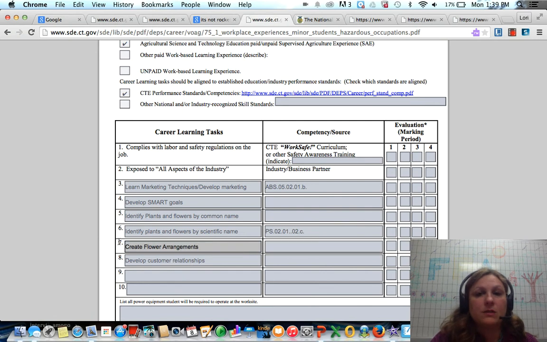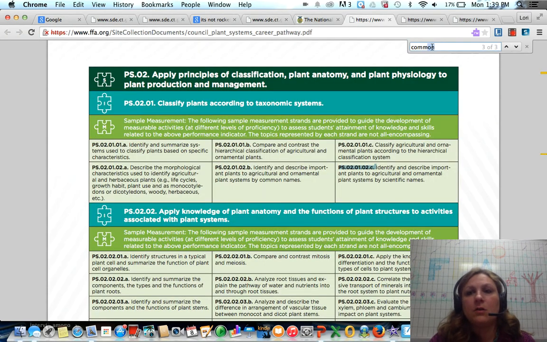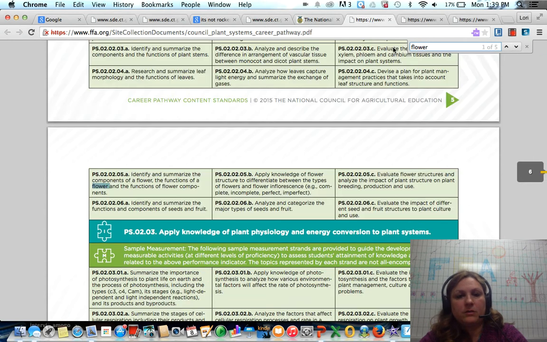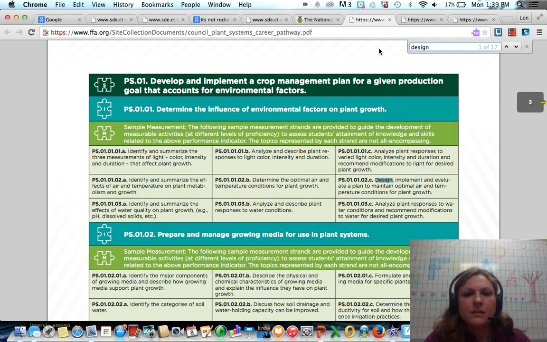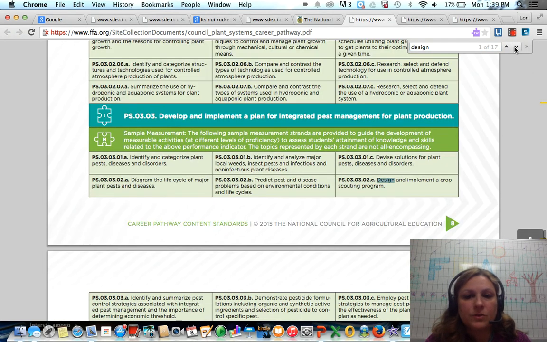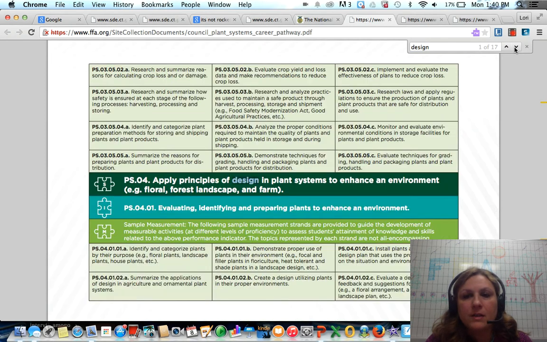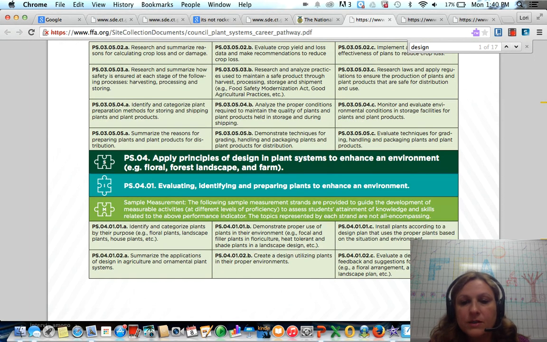Create flower arrangements. So again, we're in plant science. So flower design. So maybe we'll just put in the word design and see what comes up. Now, we have 17 options. So we want to scroll down till we see the one that makes sense. Here we go. Apply principles of design in plant systems to enhance environment. And then it has an example: floral, forest, landscape, and farm. So we would read these little, again, rectangle boxes and choose the one that makes the most sense for what we are doing.